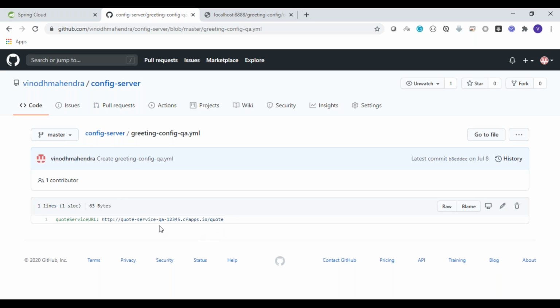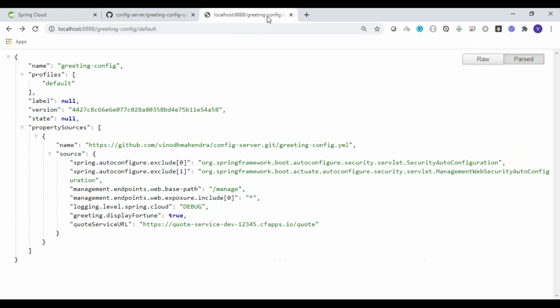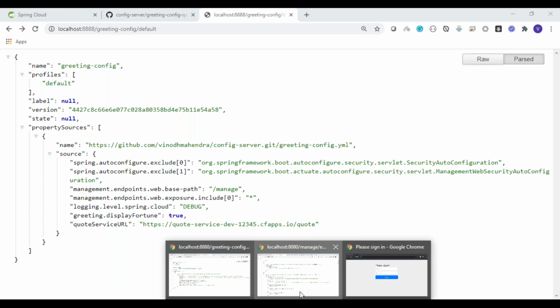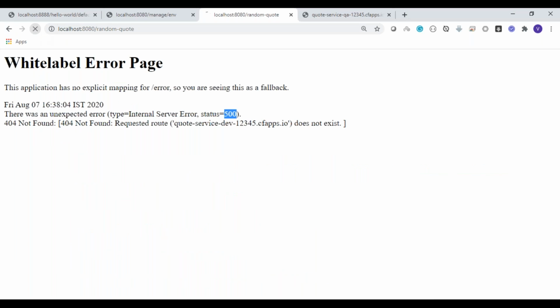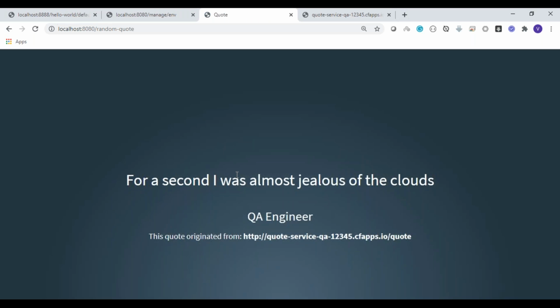So now you can see that the code service URL I've set is something cfapps.io. This is the value I've set. Now let's go ahead and hit that random code. Yes, I got it. See that the developer code service is not up and running, but the QA one has been running, and you can see this information.